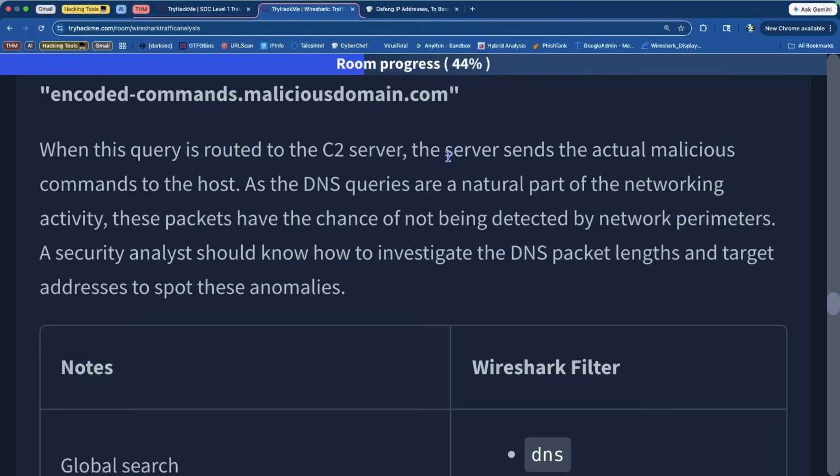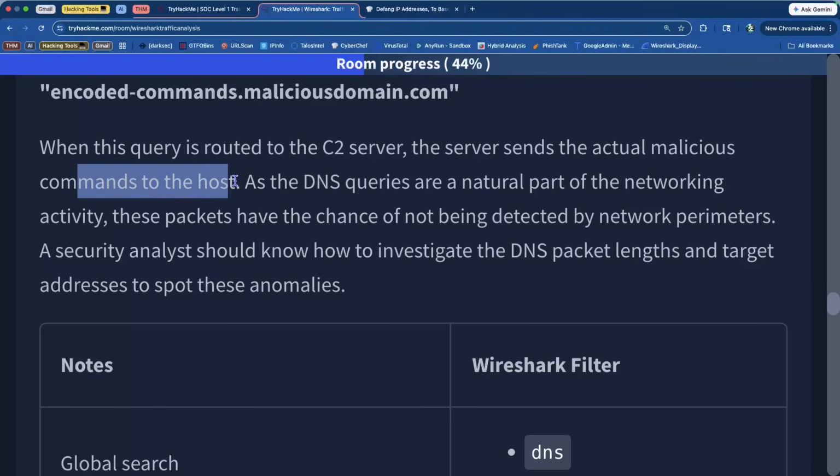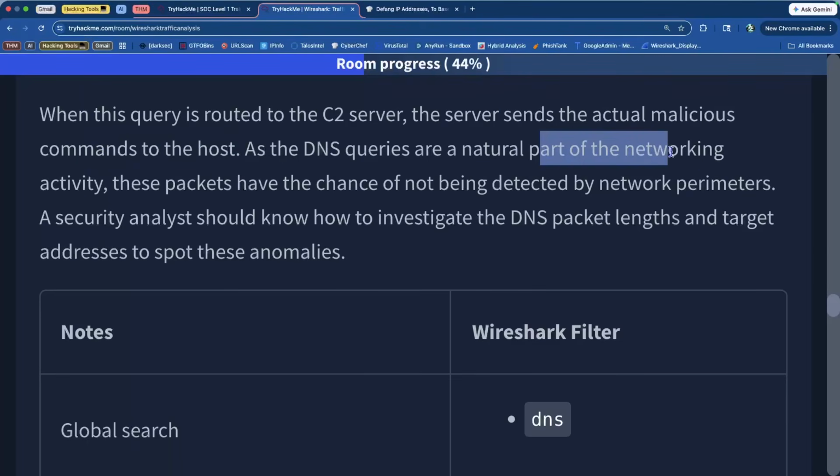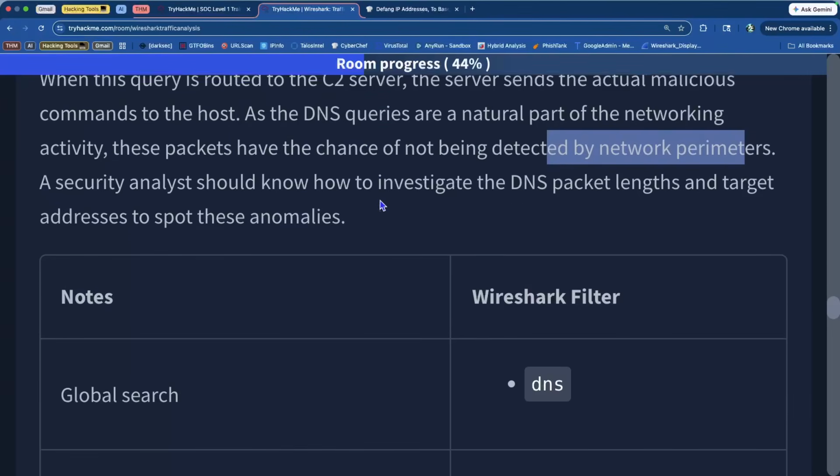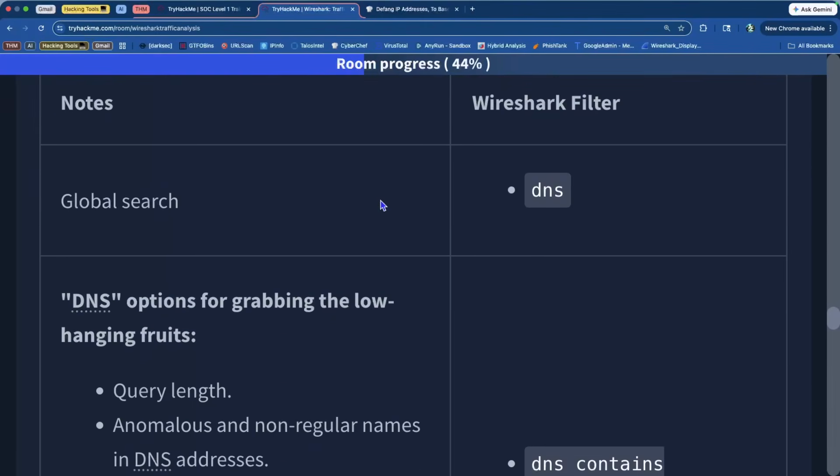When this is routed to the server, the server sends the actual malicious commands to the host, and the DNS queries are a natural part of networking activity, so these packets have the chance of not being detected, as we already talked about. So you should know how to investigate this.